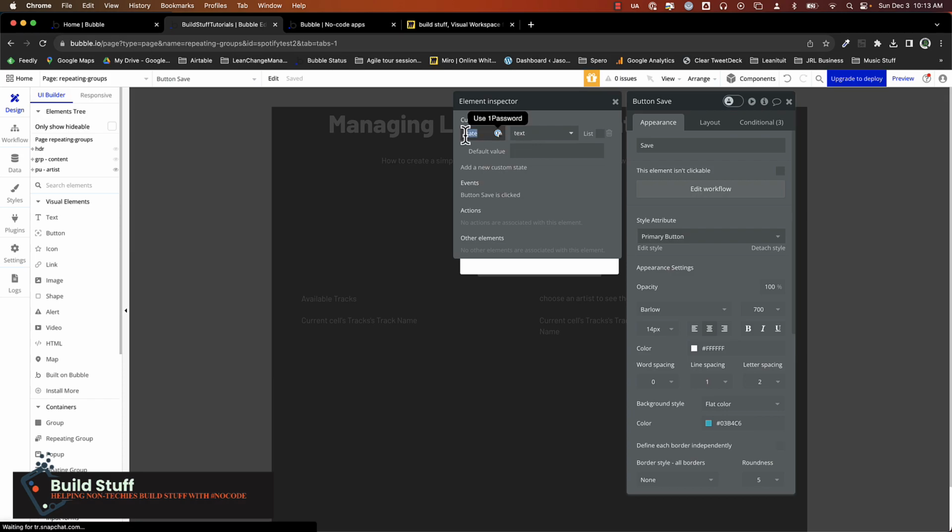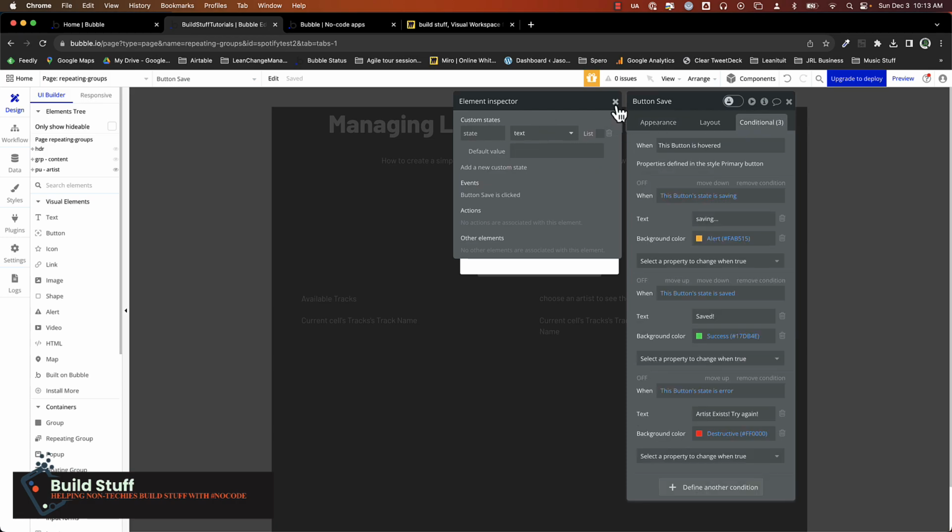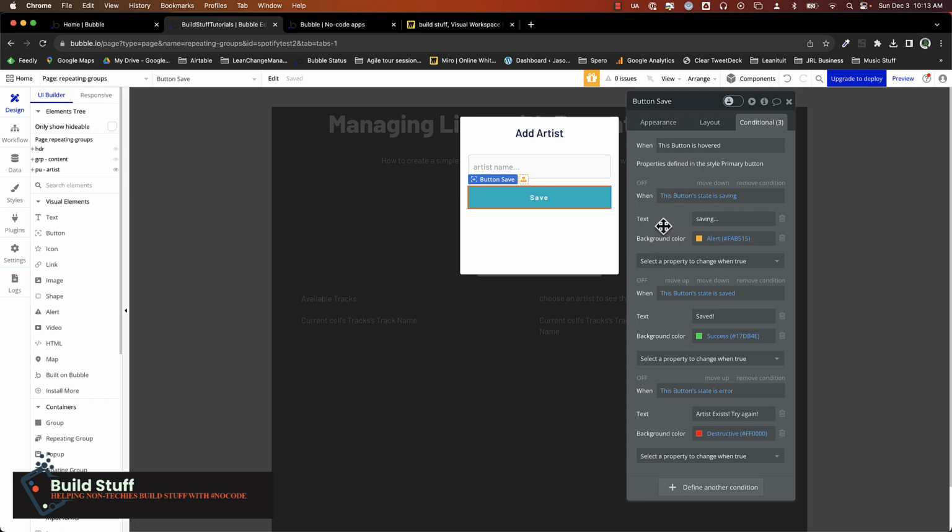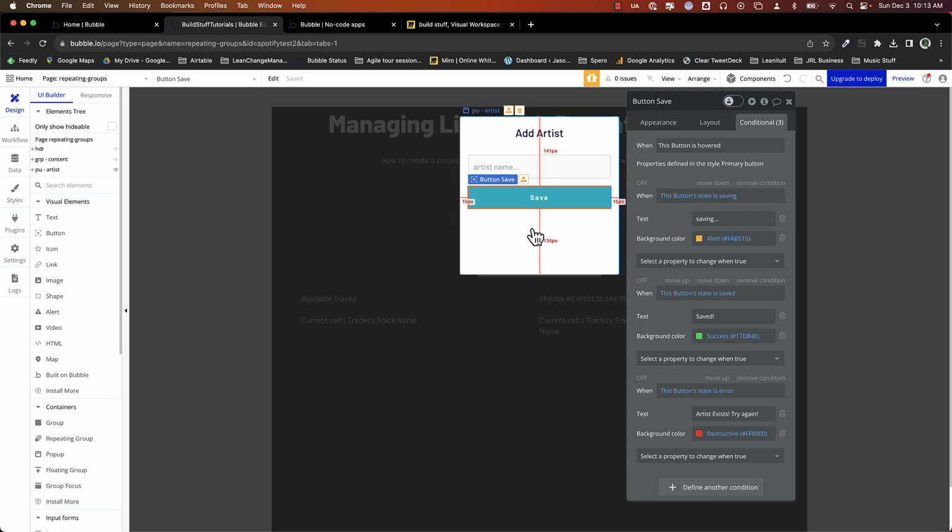So I'm going to call this state. I'm going to set it to text. The default value is empty. And then you need to add all of your conditions. I've got this one to be pretty simple. What I want it to do is when I click save, I want to show a message that the record is being saved. So the condition is when this button state is saving.